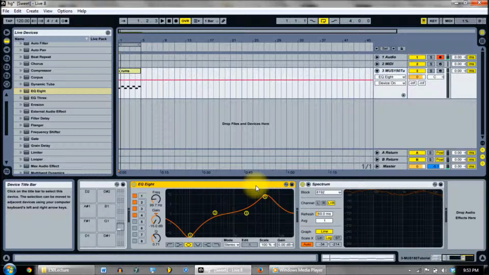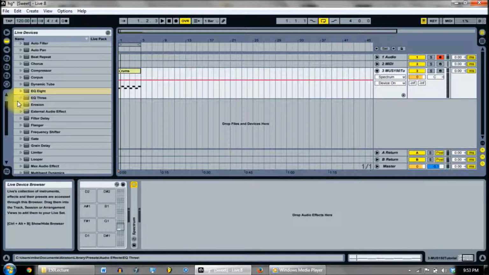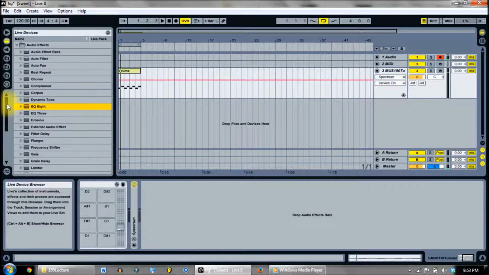All right, let's actually delete EQ8. Click on it and press delete. It is gone. Minimize spectrum. The next effect I'm going to show you is called a filter.